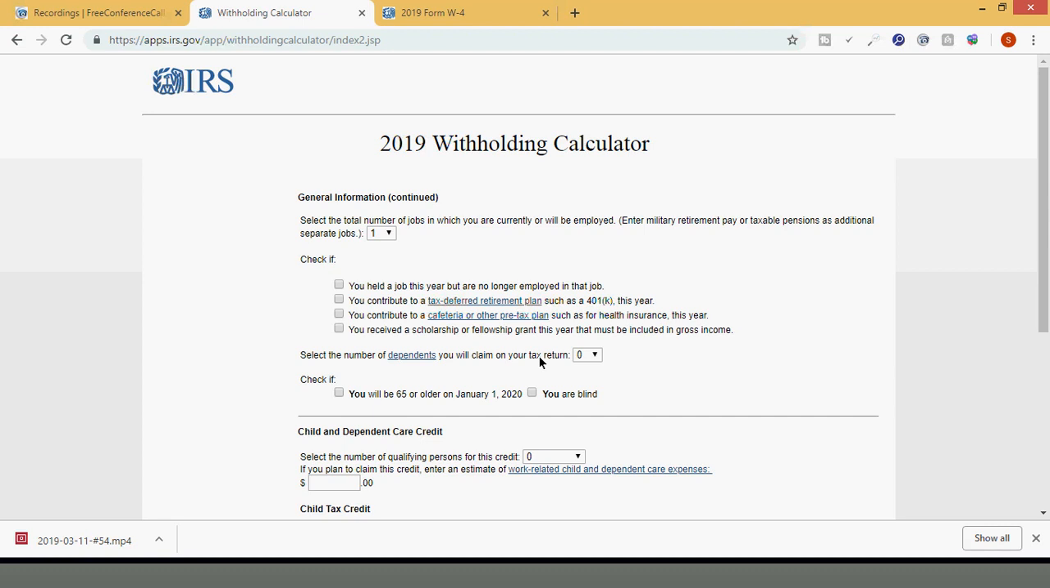So here's page number 2. It asks you to select the total number of jobs in which you are currently or will be employed. Enter military retirement pay or taxable pensions as an additional separate job. In this example, we only have one job, and each individual is to fill this out. Then it tells you to check one of these boxes if this is your situation.